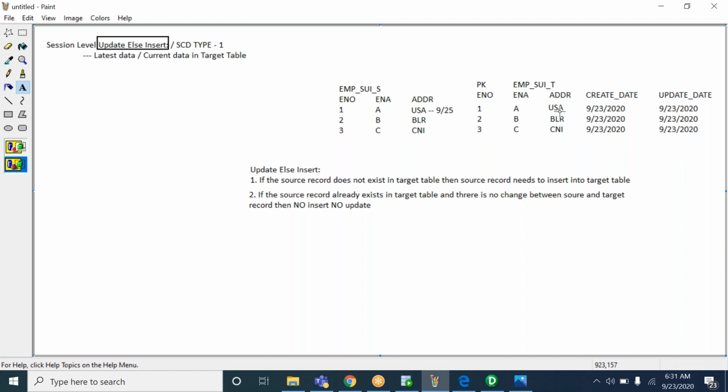Apart from the address, is there any other column we have to update? Update date. So we also have to update the update date, not the create date. The create date is the date when that record actually got created inside the target table. We know that record got created on 9/23, so we are not going to touch the create date. We just have to update the update date to 9/25. Only those specific columns, not all the columns, we have to update in the target table.